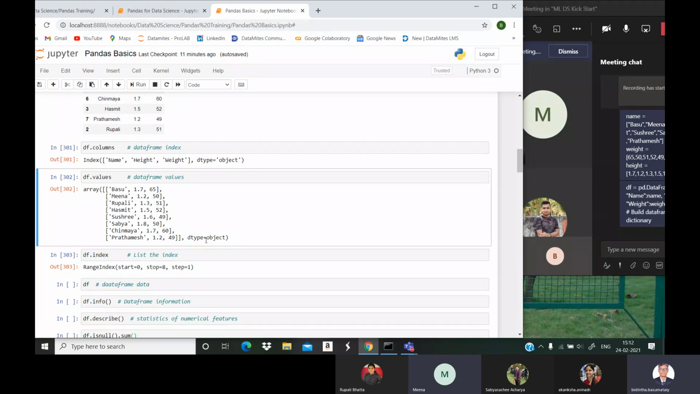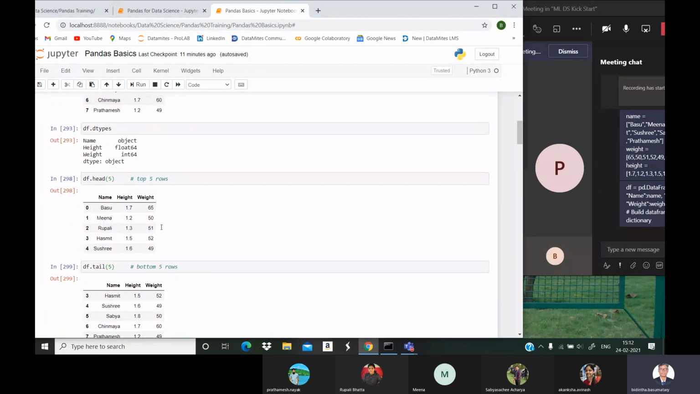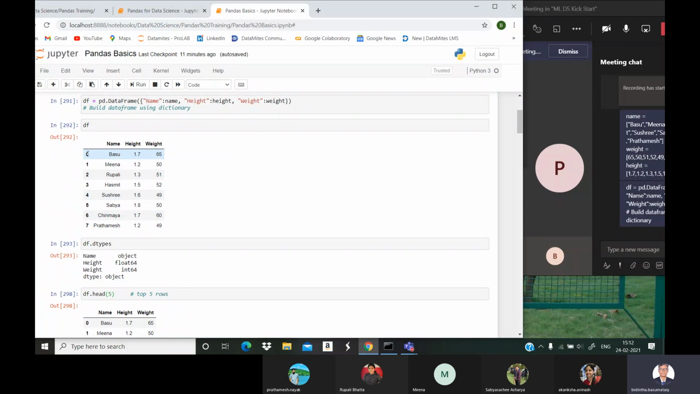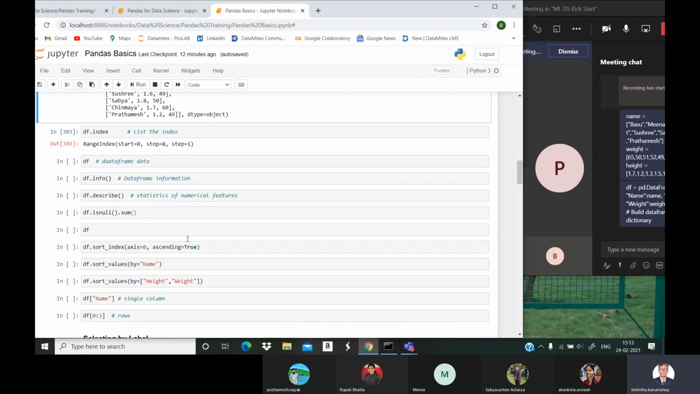So here also you see object. Okay. Index, it starts from 0 and stops at 8. This is the index, right? 0 to 7. It will start from 0 and stop at 8. 8 is actually exclusive, excluding 8.